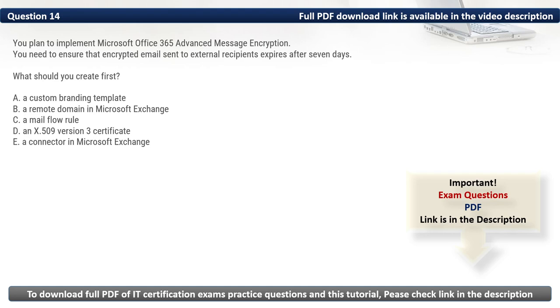Question 14. You plan to implement Microsoft Office 365 Advanced Message Encryption. You need to ensure that encrypted email sent to external recipients expires after 7 days. What should you create first? Firstly, let's eliminate the incorrect options. We have B, a remote domain in Microsoft Exchange. Remote domains define policies for external email interactions but do not control encryption expiration.